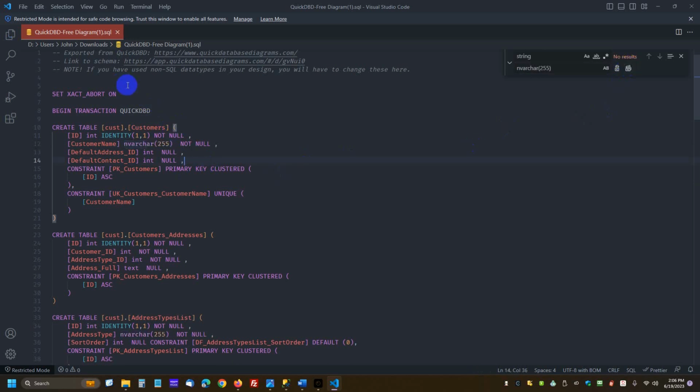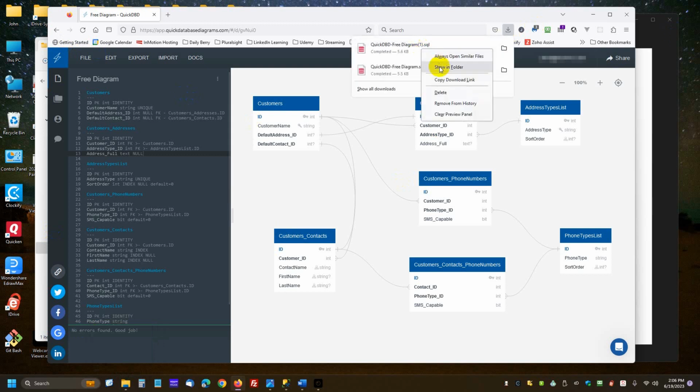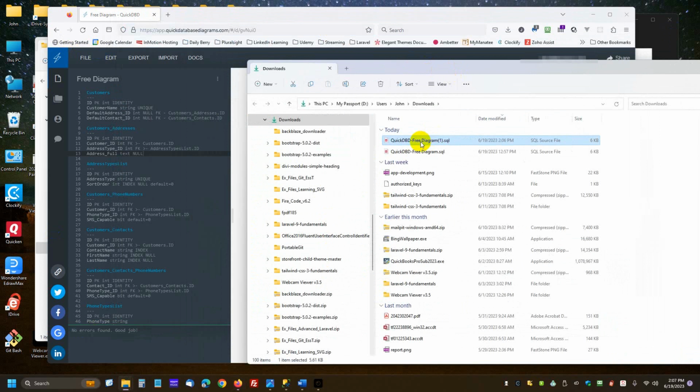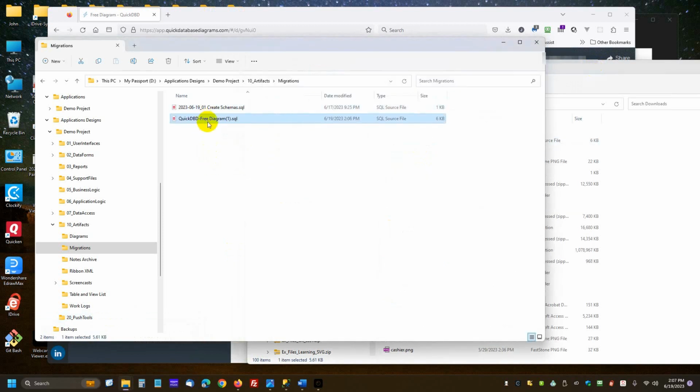So I'm going to save it, and I'm going to go find it because it's in my downloads folder. So let me go here and I'll say show in folder. So there it is right there. I'm going to bring it over to my migrations folder. Just going to drag it in there. And I'm going to rename it.